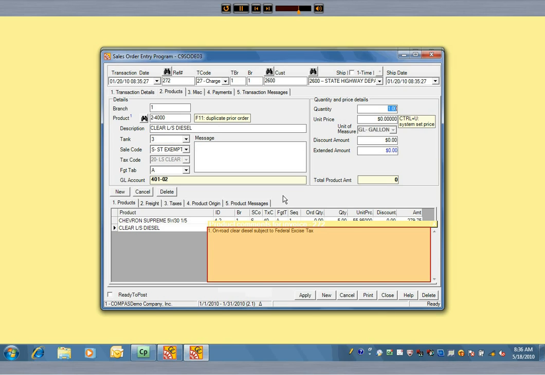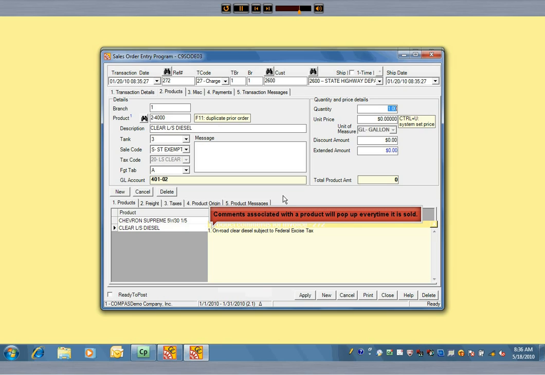A window appears for this product. This means we have set up a comment about this product. Anytime this product is sold, this window pops up containing whatever reminders or instructions you want your users to be aware of. It will dissolve by itself.